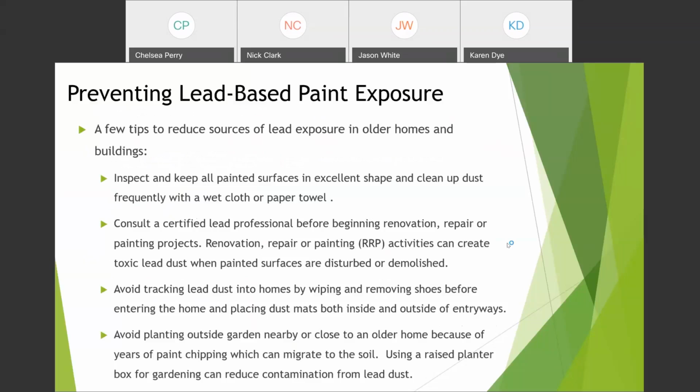How to reduce and eliminate exposure to lead paint and dust. A few tips to reduce sources of lead exposure in your older homes. If your home was built before 1978, here are a few tips. Inspect and keep all painted surfaces in excellent shape, and clean up dust frequently with a wet cloth or paper towel. Consult a certified lead professional before beginning renovation, repair, and painting projects. Renovation and repair activities can create toxic lead dust when painted surfaces are disturbed or demolished.